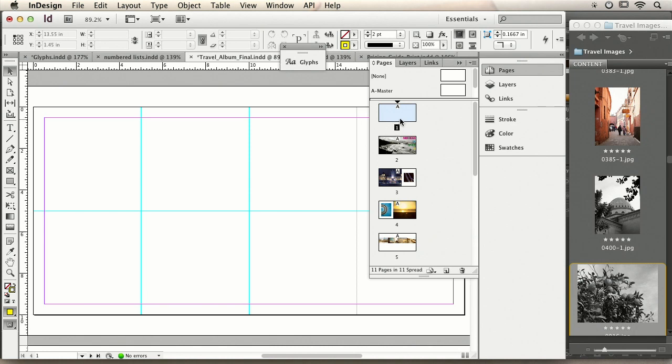Another thing you can do with your Pages panel is change the size of the individual pages. As long as you have CS5 or newer, you can have pages of different sizes within the same document, which is awesome. So in this case, I've got this travel album going on. Let's say we want the cover for this book. Well, if it's a 10 by 10 book, the cover is going to be about 10 by 10, not a big rectangle like this. So we can change the page size.